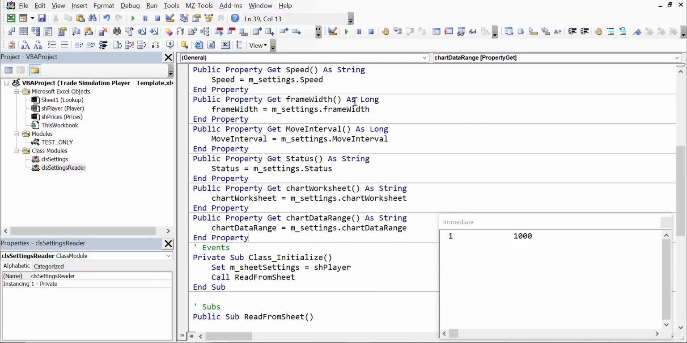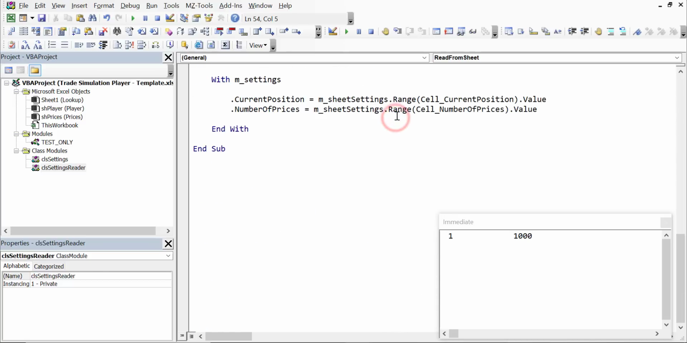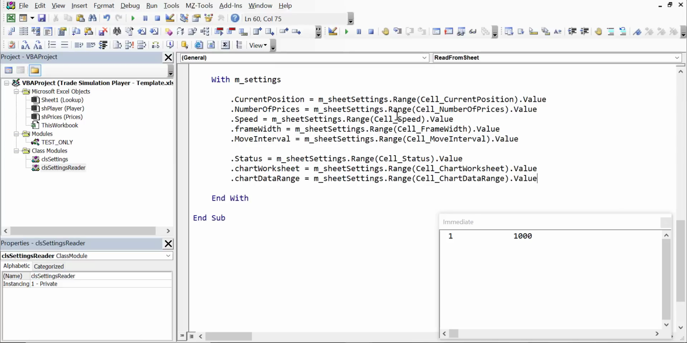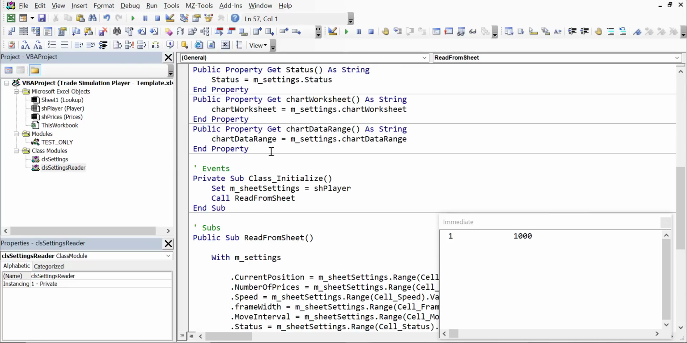So just copy and paste the constants, the properties, and the reading of the settings, because we've already seen twice how they work. Now we've got two different types of properties that we want to add here as well.